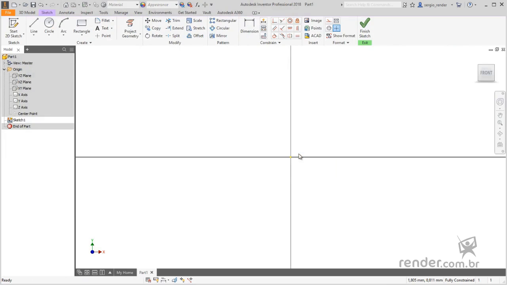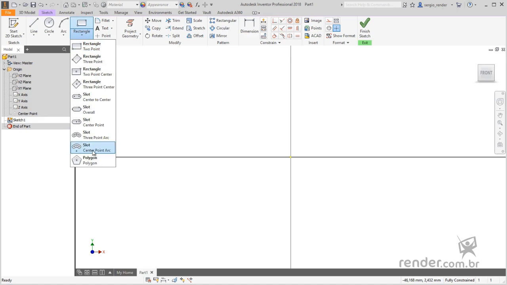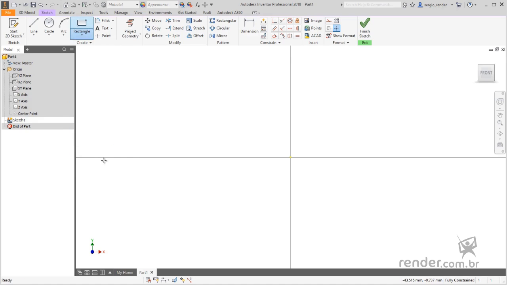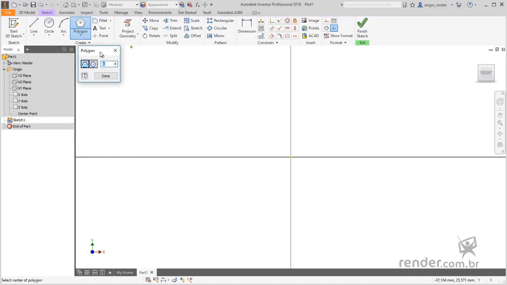The command Polygon, which allows you to easily create various geometries with multiple sides, is activated in the Create panel by clicking on the arrow of the rectangle command. In the open box, we must choose the shape of construction, which can be inscribed, which uses the vertex between two edges to determine the size and orientation of the polygon, or circumscribed, which uses the midpoint of an edge segment to determine the size and orientation of the polygon.